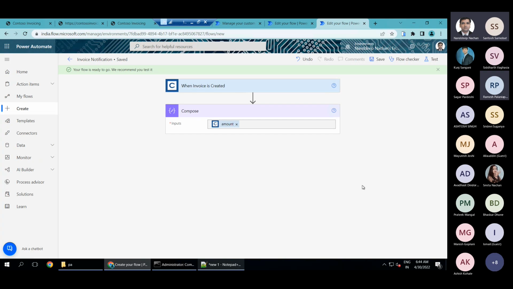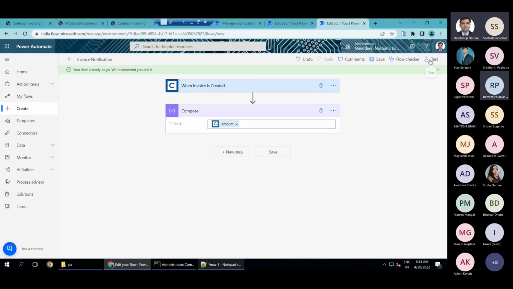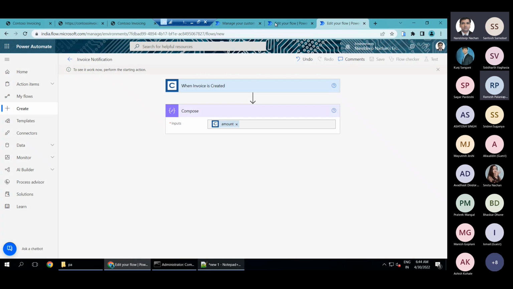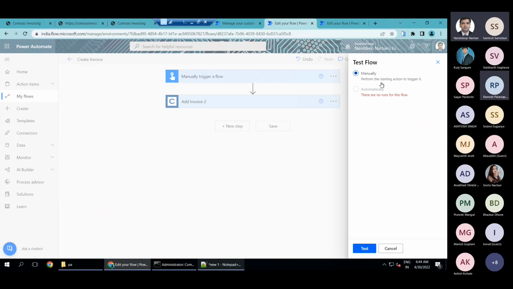And now that we have both the flows ready, let us see what we can do. We will go ahead and click on test, and I will trigger it to run manually, so that this flow will get a trigger notification whenever an invoice gets created in the system. So let us click test here for the flow which is going to help us create the invoice. We'll click on test one more time.